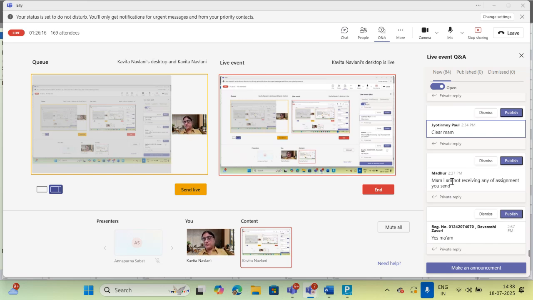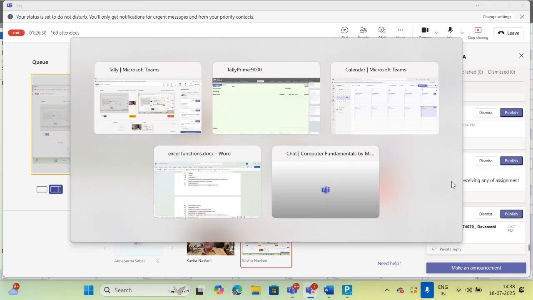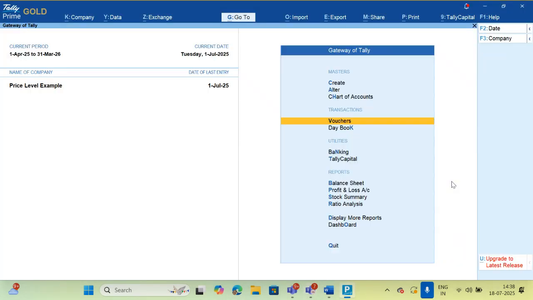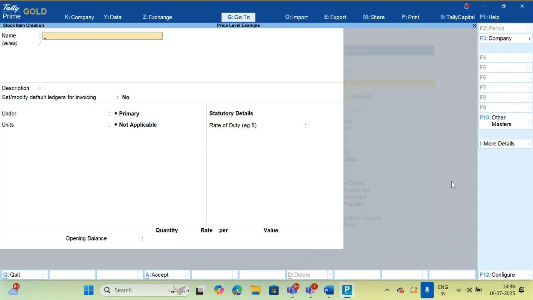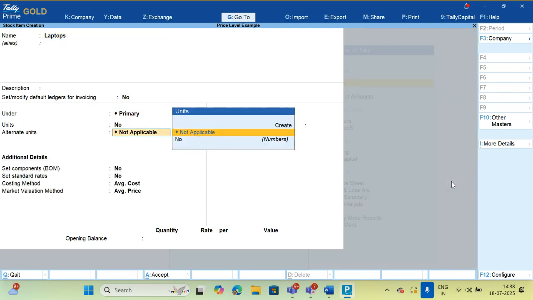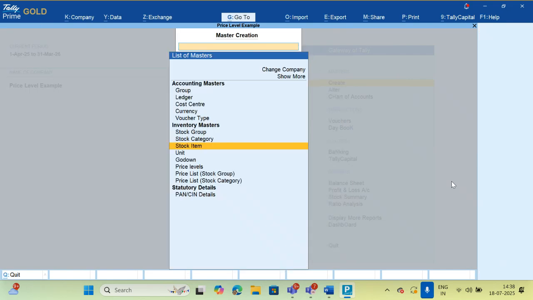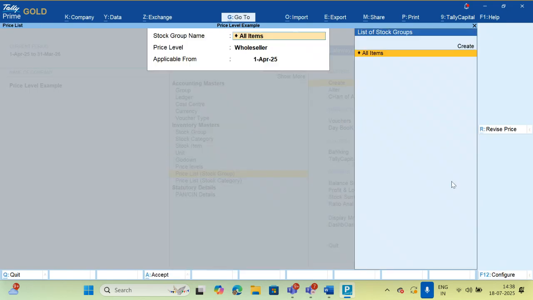Okay. Now, as one of the students asked, ma'am, if multiple items are there, then we have to create multiple price lists. For example, suppose we have laptops. First of all, we have to create the laptop stock item. Then you should go for the price list.